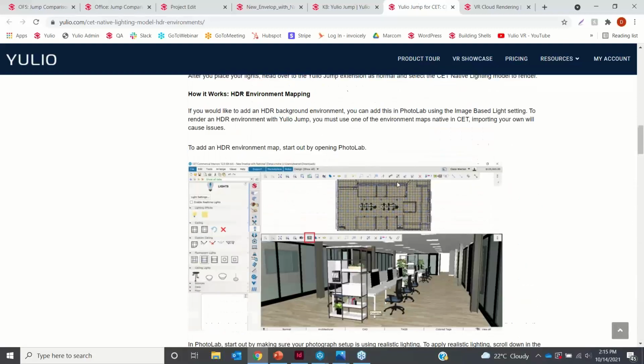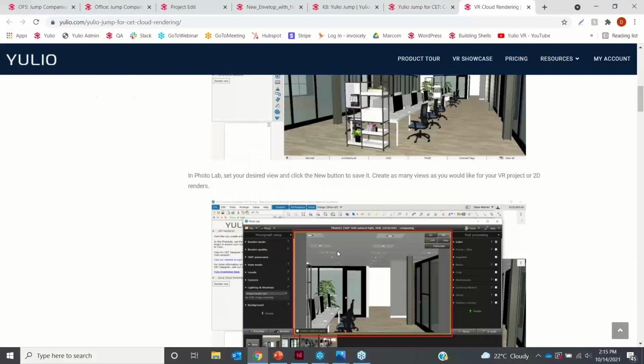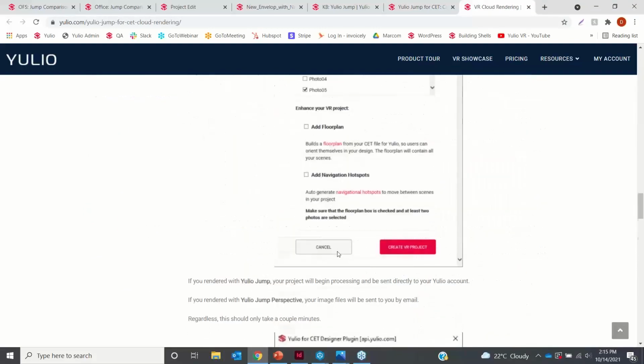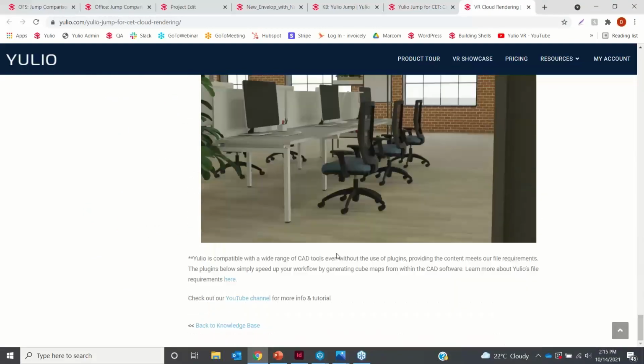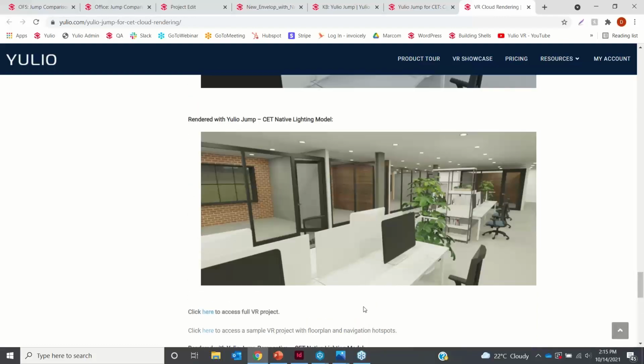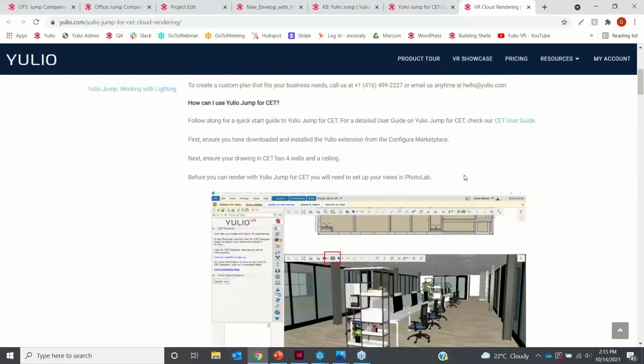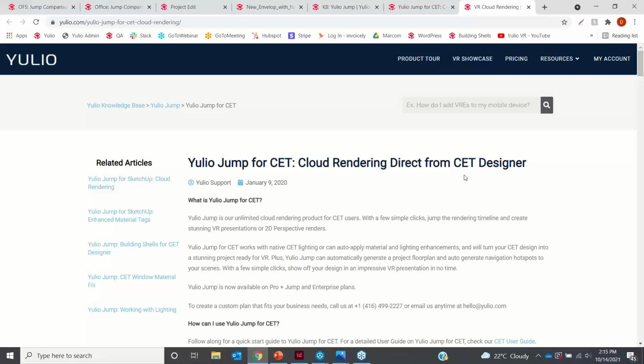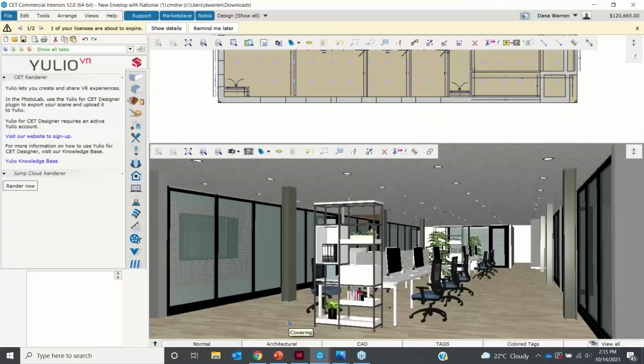Oh, tricked you. It's actually in this article here. So this article here will provide some resources on how to get started with CET lighting. And it's right at the bottom, and again, those CET lighting resources are coming directly from Configura if you want to get started on how to learn about lighting in CET.